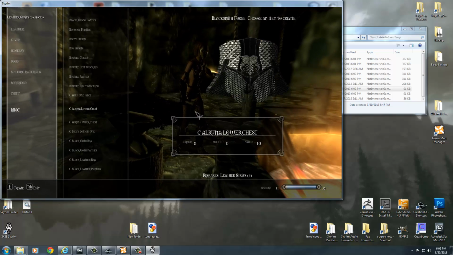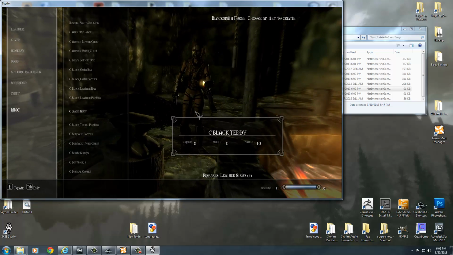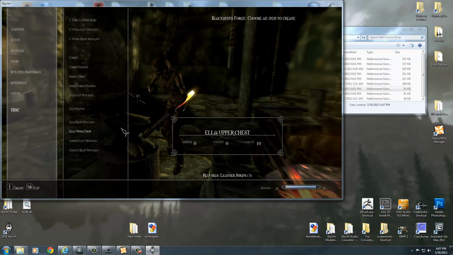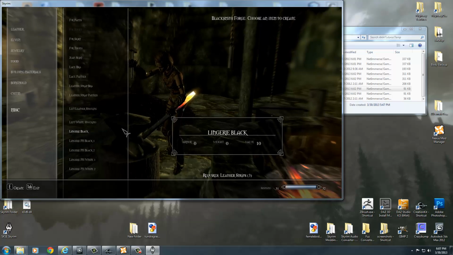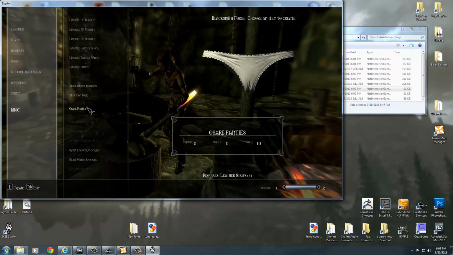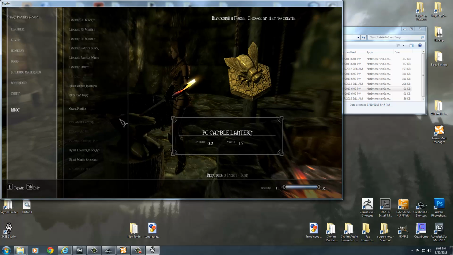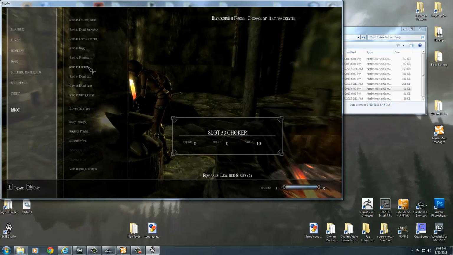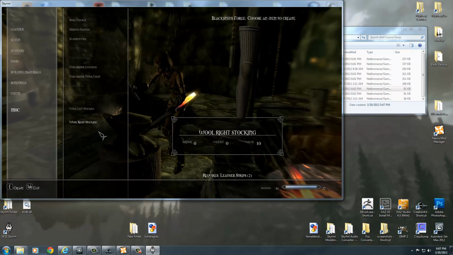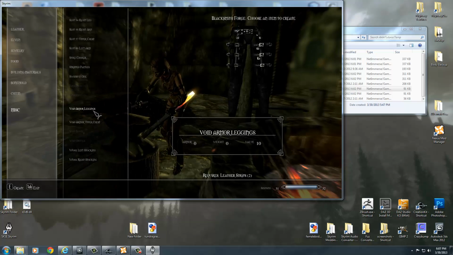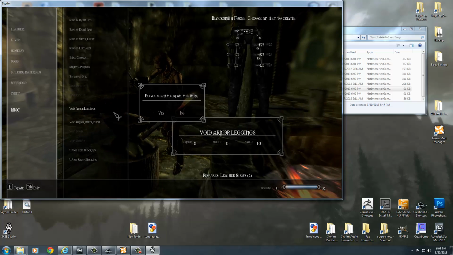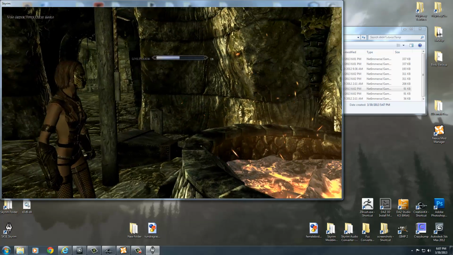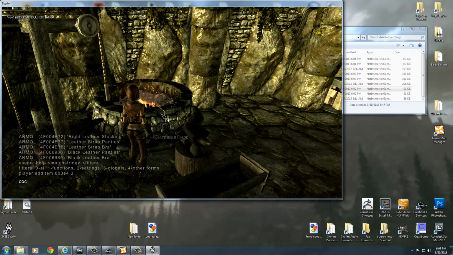Alright, so, what did I call these? I called them the void leggings, which should be way down here. Way down at the bottom. As you can see, I have a lot of stuff in my game. So here's the Osari panties, and then I need panties. I need the void armor leggings, and I need the void armor upper chest. There we go. Let's go ahead and check these out.